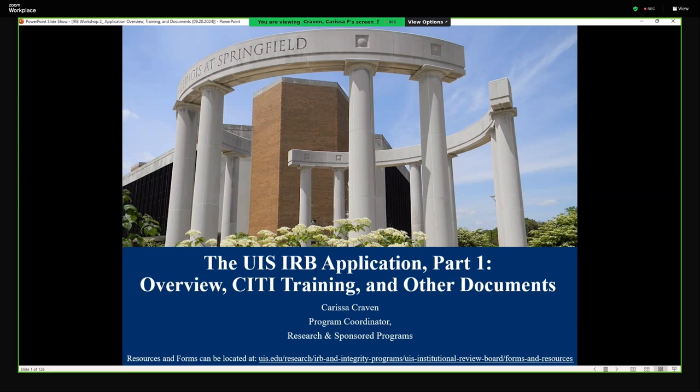If you have not met me, I am the program coordinator in the Office of Research and Sponsored Programs. And I'm going to go over the IRB application as a whole. Think of it kind of like a speed date with the application because it does have a lot of pieces, and then the documents required kind of change based on how you answer the application.